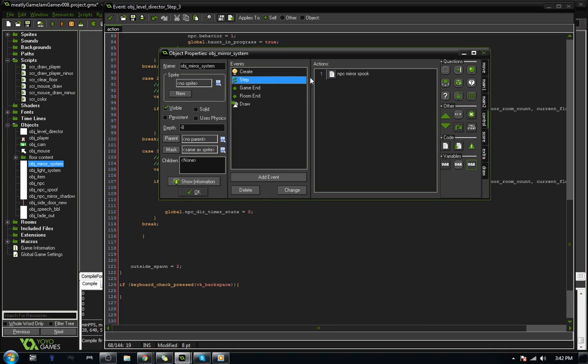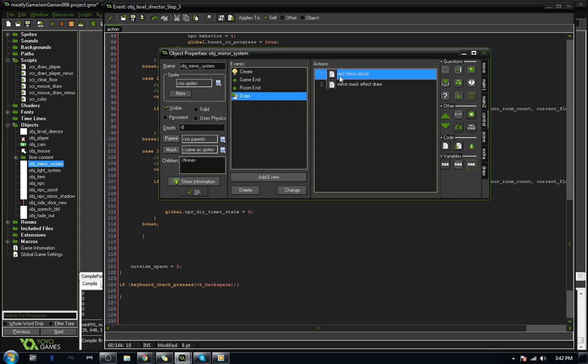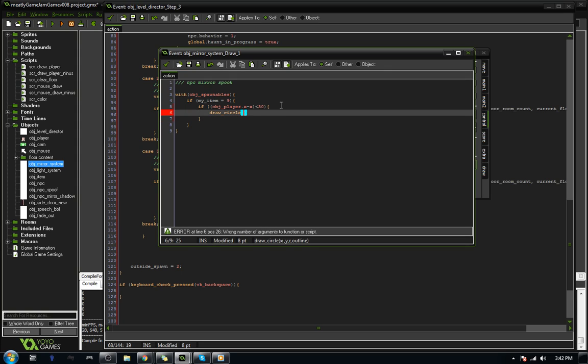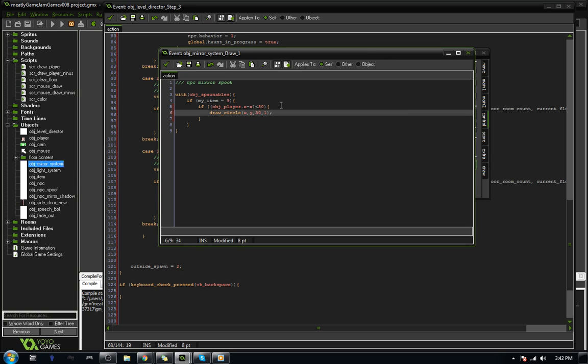Delete this. NPC mirror spook, because then I can draw circle XY and 30, 0. Okay, let's do this as an outline. So this will check whether the player is within a radius of the mirror.